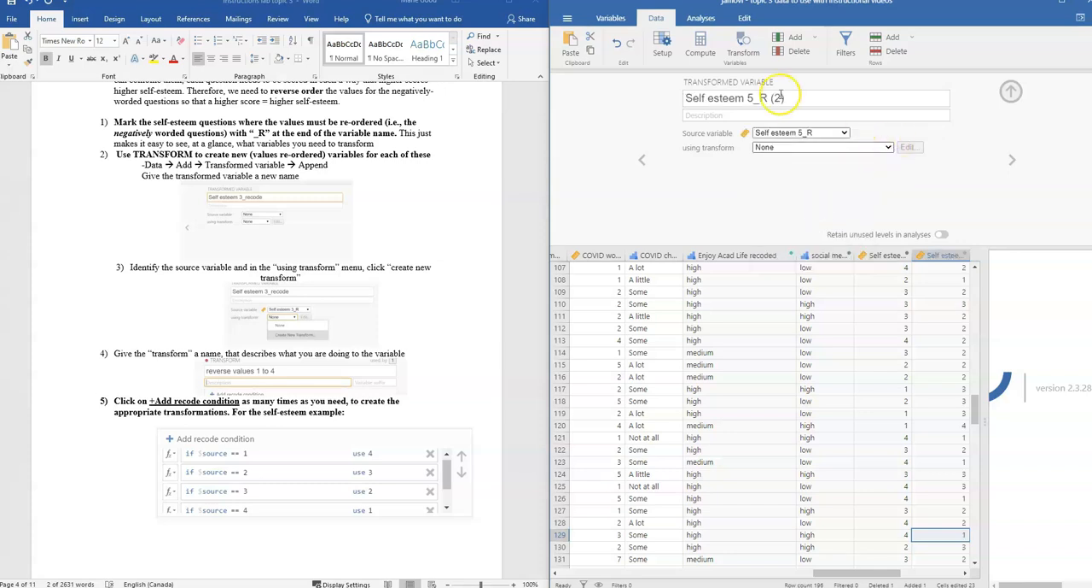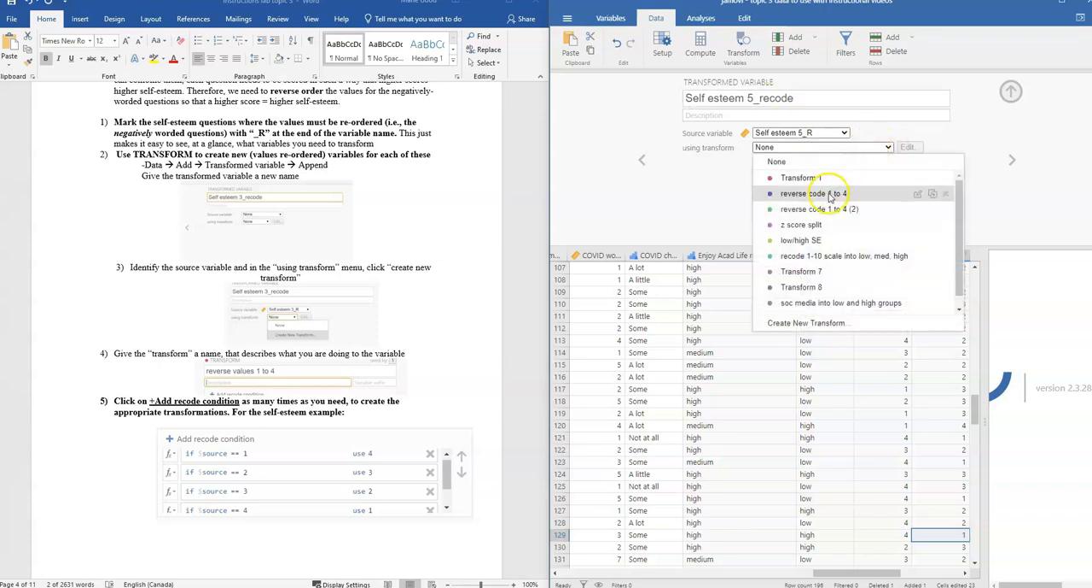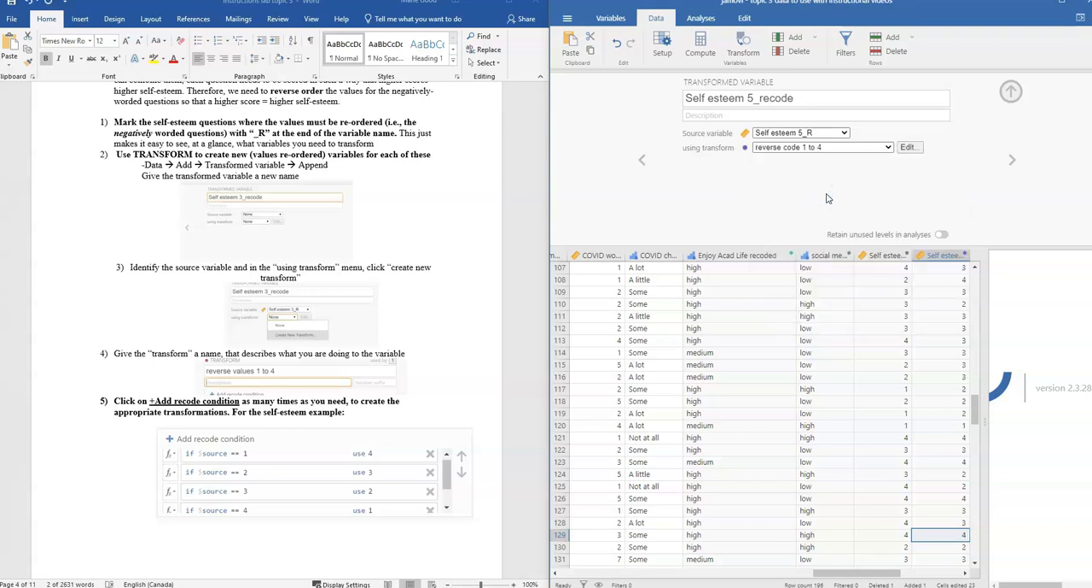And here's the beautiful thing. First you want to just rename that. We don't need to do the 1 to 4 recode again because it's going to save it for us. So it's saved as reverse code 1 to 4, and it will do that for us.